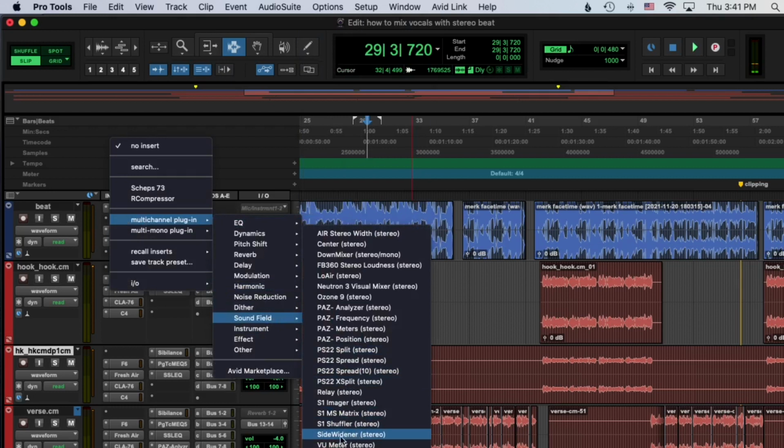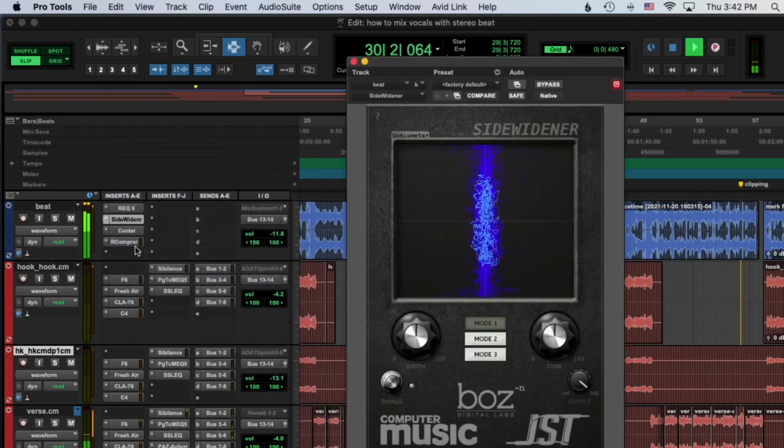I like this one, Side Widener by Joey Sturgis, but you can use the Waves S1. And there's probably some other ones too. Well, let's go with the Side Widener. Now, this is a very strong plugin, so you want to really just play with the width. You don't want to go super crazy to where the beat's kind of weird and chorusy and stuff. So I'll just dial back that width until it just kind of spreads a little bit.